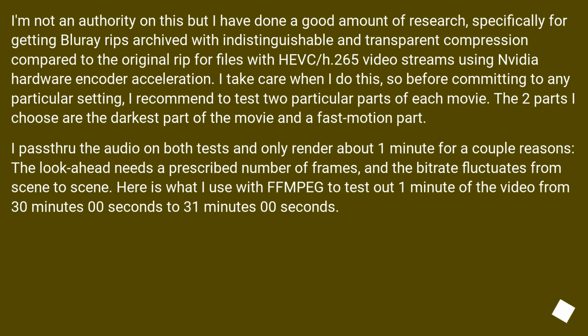I'm not an authority on this, but I have done a good amount of research, specifically for getting Blu-ray rips archived with indistinguishable and transparent compression compared to the original rip for files with H.265 video streams using NVIDIA hardware encoder acceleration. I take care when I do this, so before committing to any particular setting, I recommend to test two particular parts of each movie. The two parts I choose are the darkest part of the movie and a fast motion part. I pass through the audio on both tests and only render about 1 minute for a couple reasons. The look-ahead needs a prescribed number of frames, and the bitrate fluctuates from scene to scene.